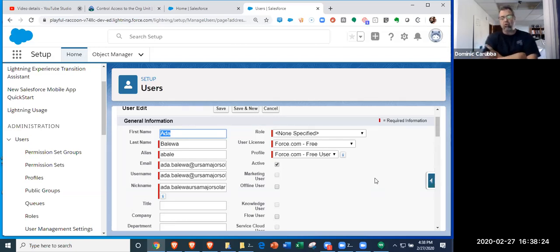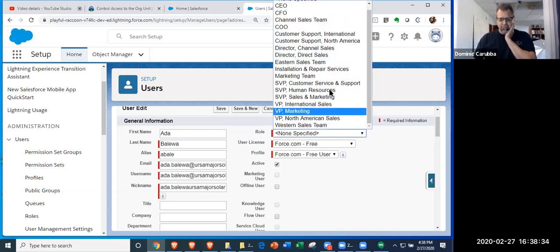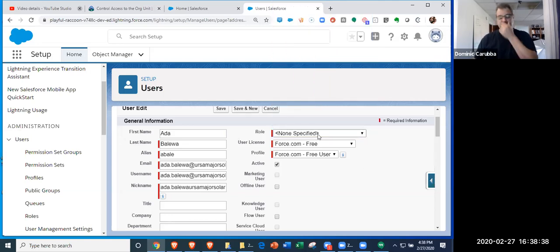So the role has a red bar on it, which means it's required. But one of the options is not specified. Now the roles, right, are in that role hierarchy, but you could choose not specified. So while it is a required field, one of the possibilities is they're not in a role, which means no records roll up to them no matter what. If they're in a role, let's say like the CEO role, which typically is the top one, then all records that their profile gives them permission to, they will have access to. So if their profile says they can create, read, edit, and delete a record, and they don't own it, but somebody below them in the role hierarchy does, they can do CRED on it.